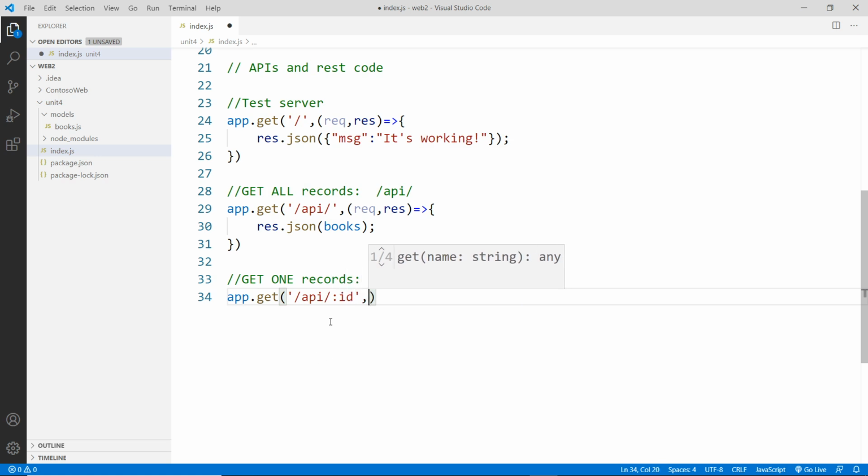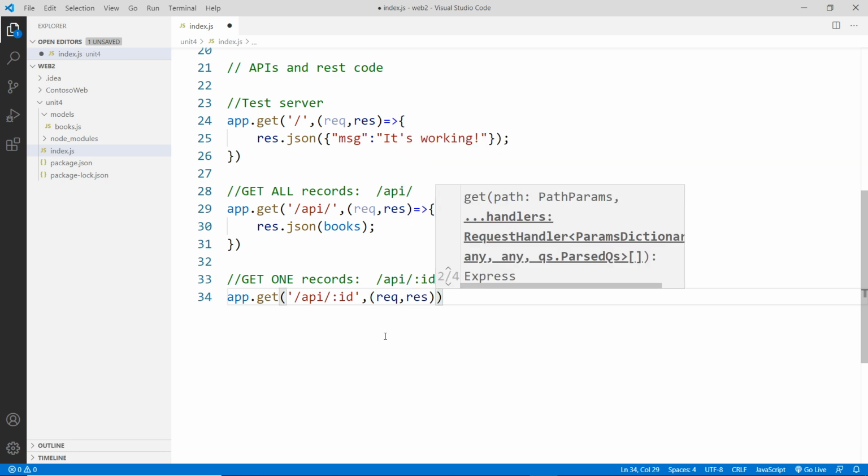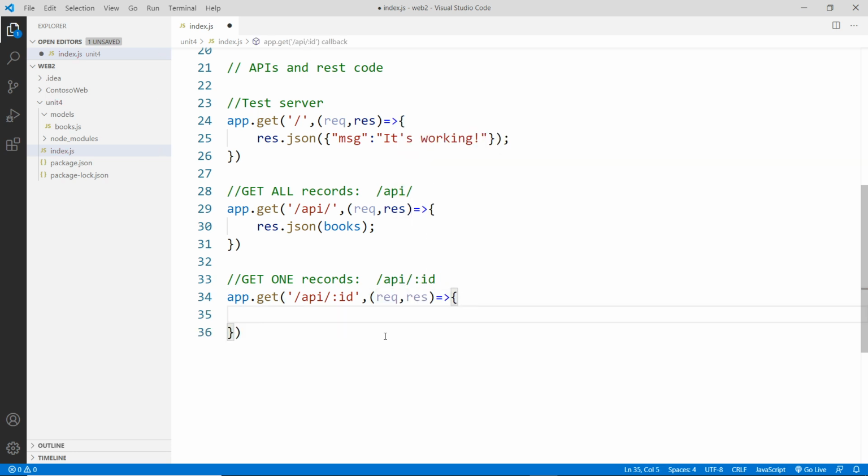This is pretty standard, okay? Node uses this, so make sure you put the colon and then the ID here. In Angular, we use something similar, and most frameworks use something similar. So again, back to the request, response, arrow function, and then what do we do? Now, how do I get this ID here?